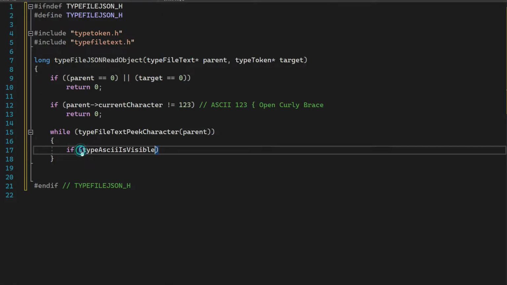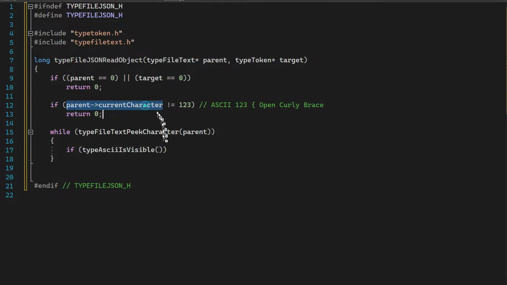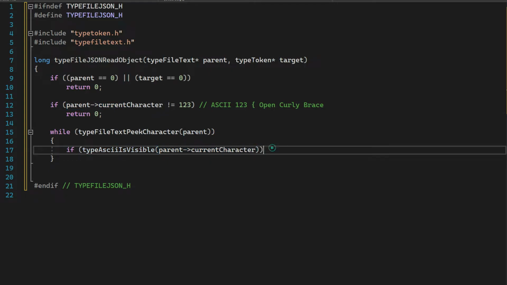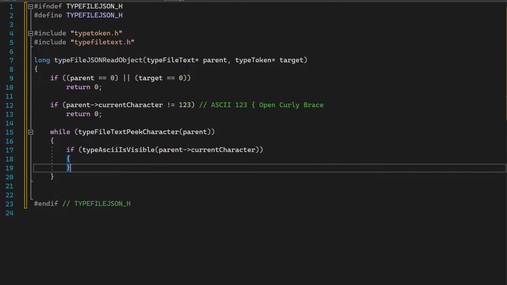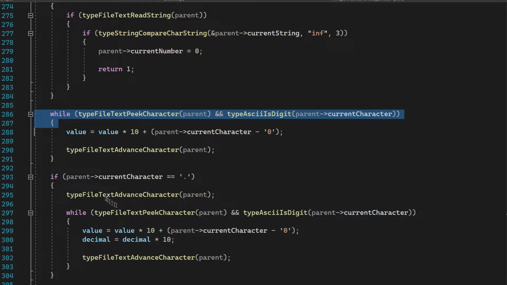The problem with parsing files is that you have to account for every single possibility. There's just so many things that could go wrong. You have to think through every single one, and that's really difficult. Tag file text, advance character.